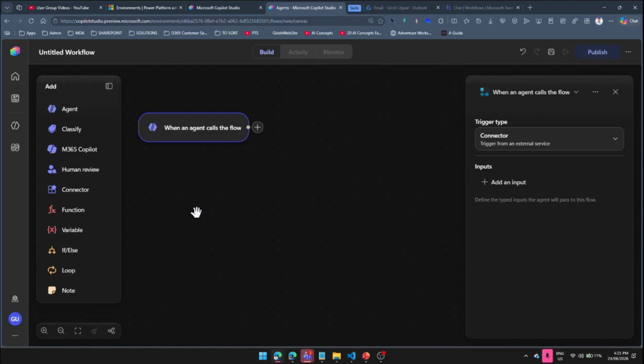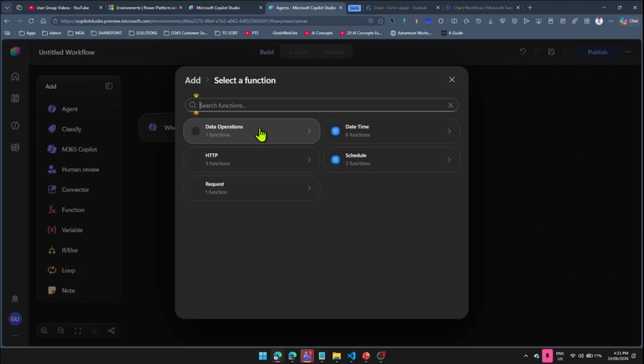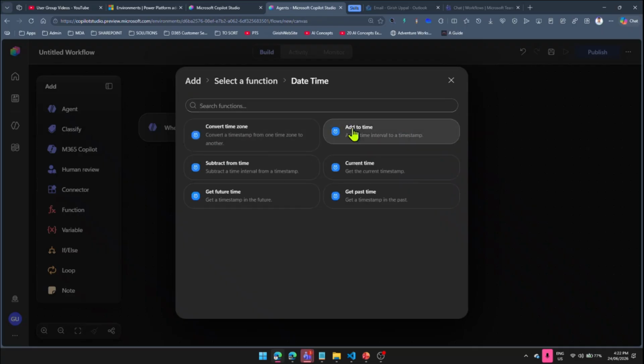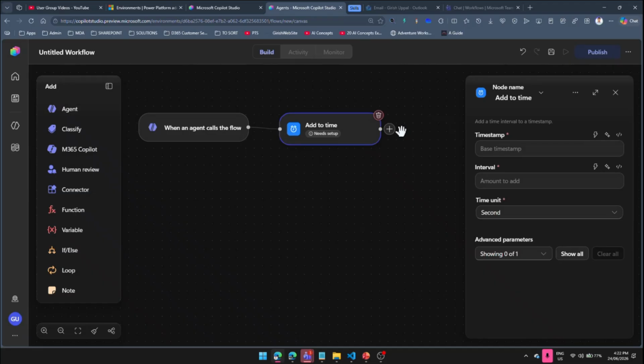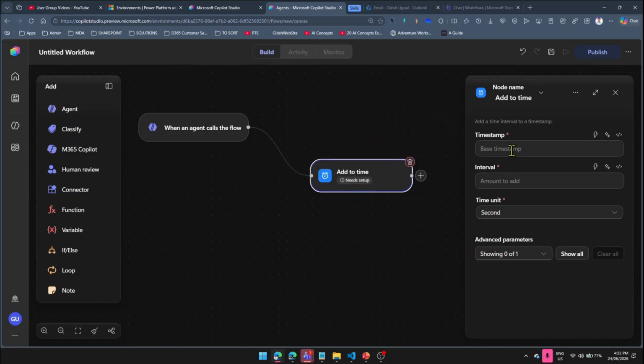So maybe I'll create some function. I'll just select this function, drag and drop over here. Maybe it's a date time operation. I'll just say add to time. Okay, so add to time, timestamp. I need to have some sort of a timestamp. I have an option to select a dynamic content.